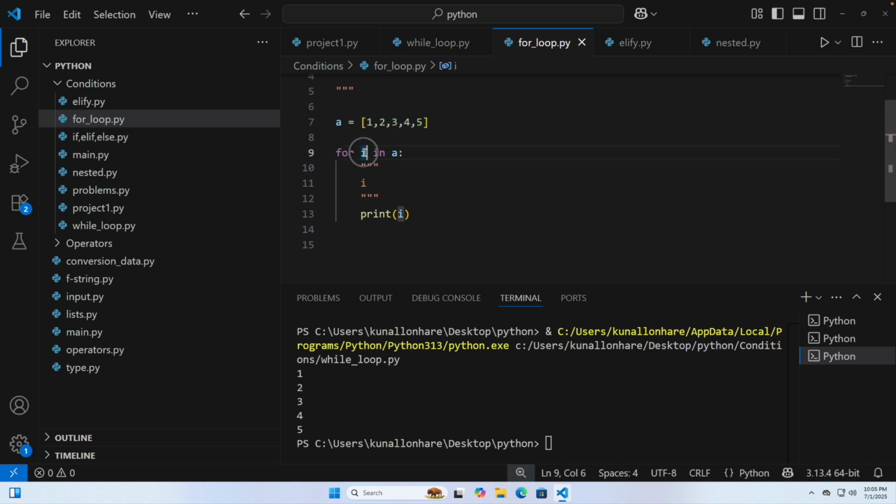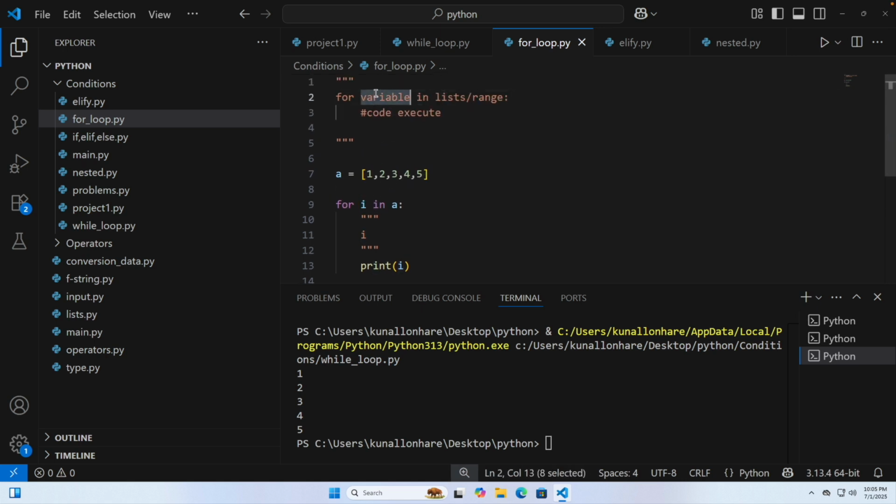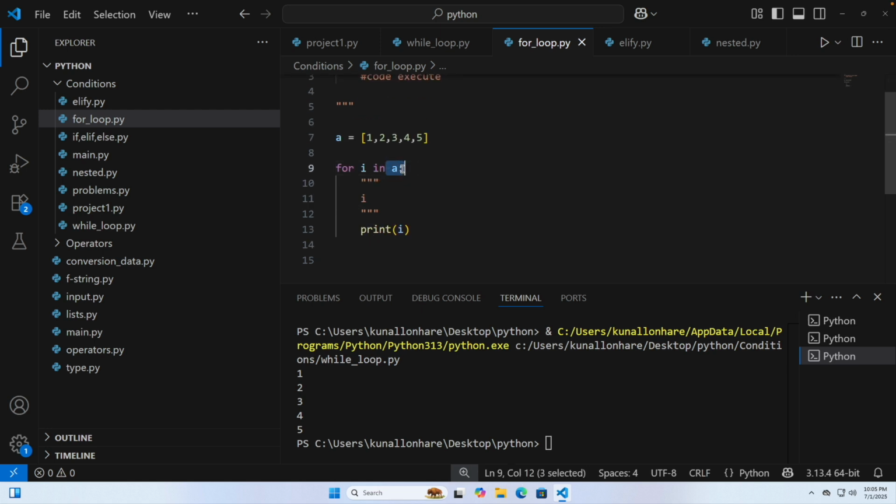This particular variable I which we have just created, you can name it whatever you want. This I will go to the list a, and it will access all the elements in the list a. So in the first round, I will be equal to 1. In the first round, this I will first go to 1 and it will print 1.